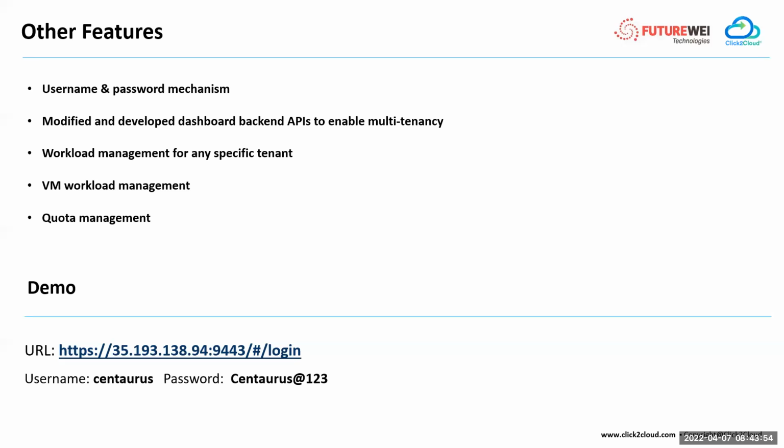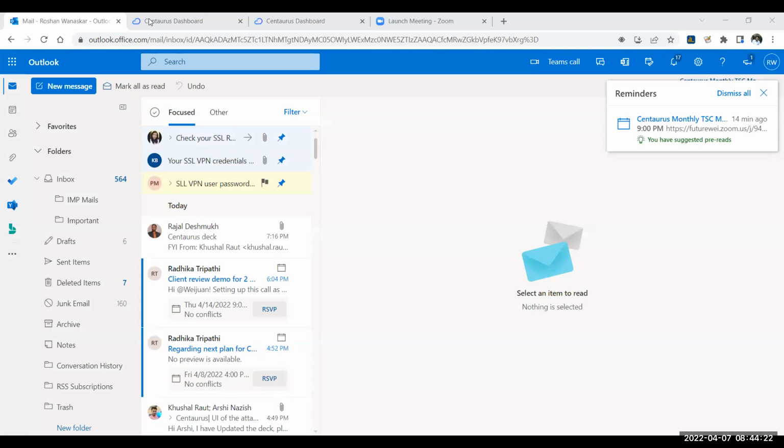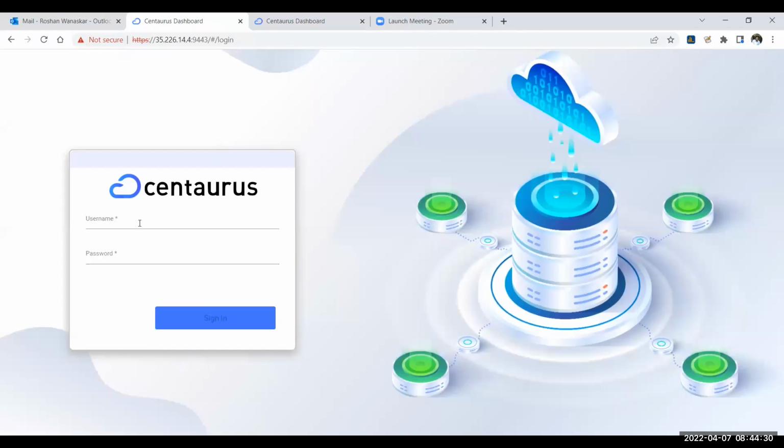So let's go to the demo part. So far, do you have any queries or questions? Keep going, Roshan. Fine. Let me reshare and share this. Roshan, your Outlook is open actually. Yeah, now is it visible? Yeah.